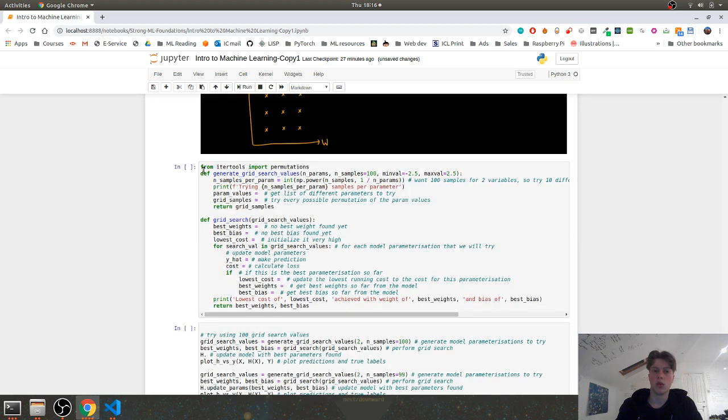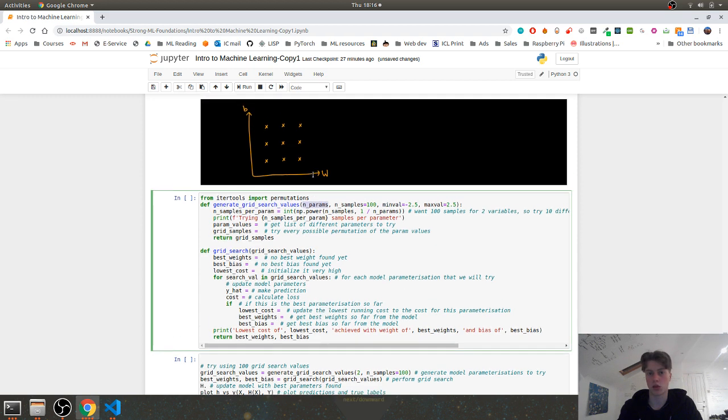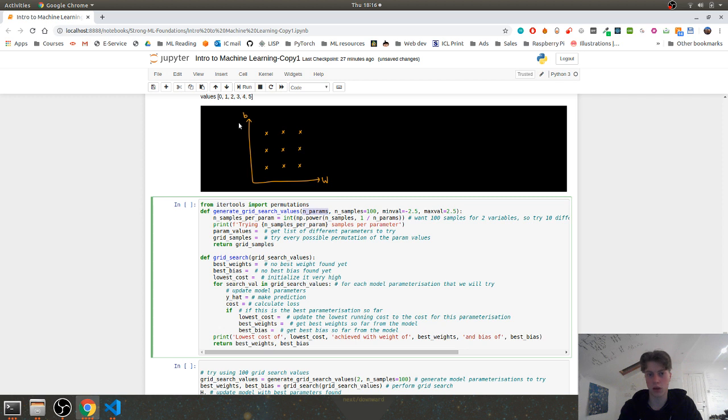Okay, so we'll implement this first function, which is going to generate a list of different parameter values which we're going to try. What it does is it takes in how many parameters your model has. In our case, we have 2, the weight and the bias. How many different samples do we want? That is how many different x's here. And then what's the minimum and the maximum value, which, yeah, we're not actually using that, so don't worry.